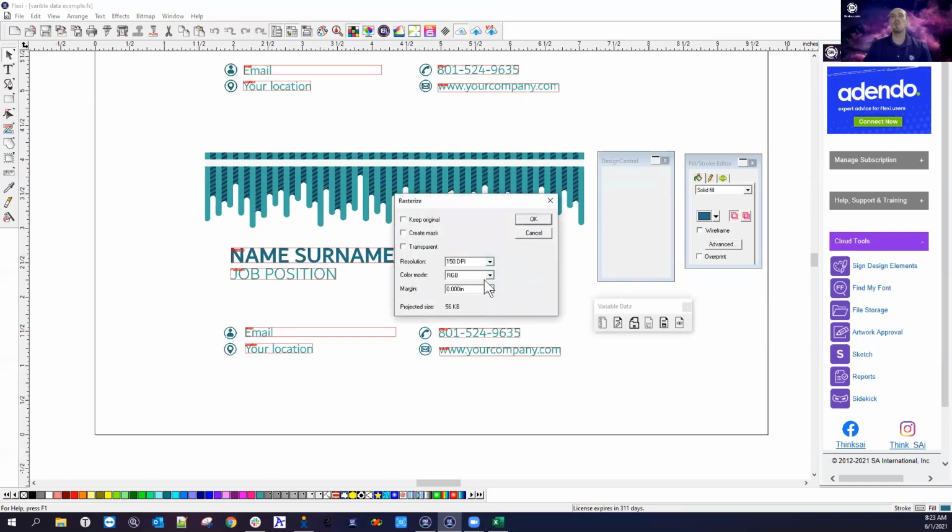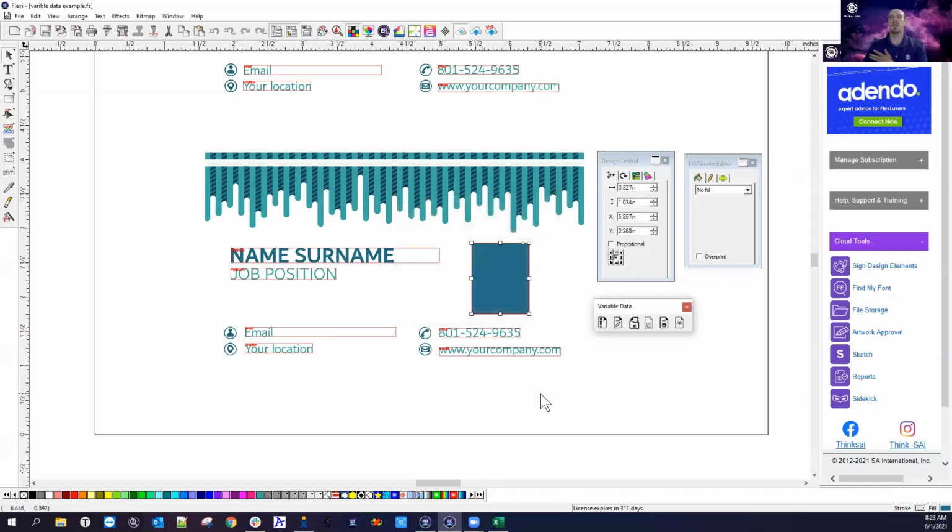And I'm going to want to set my quality, because whatever I set the quality of this bitmap, that's going to be the quality of the bitmap that gets inserted. So I'm going to say 150 dpi for now. That should be okay. And hit OK. Now we can see if we click on this, it's been converted to a bitmap, because in Design Central, we see the bitmap options. So that's great.